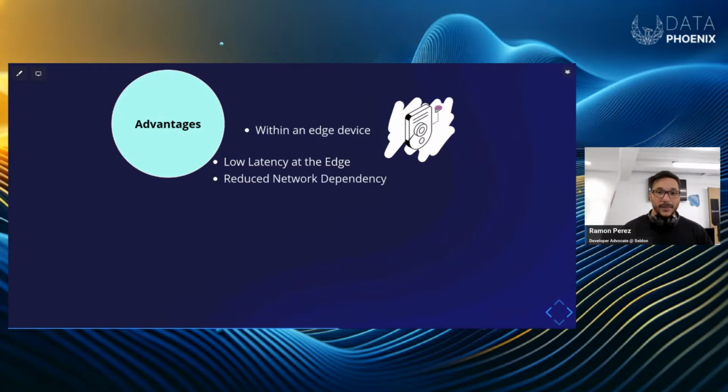Reduce network dependency. If you're going to have something on edge, it doesn't necessarily mean that it's going to be connected to the internet. As a matter of fact, you can almost count on it not being connected to the internet unless it's an IoT device.